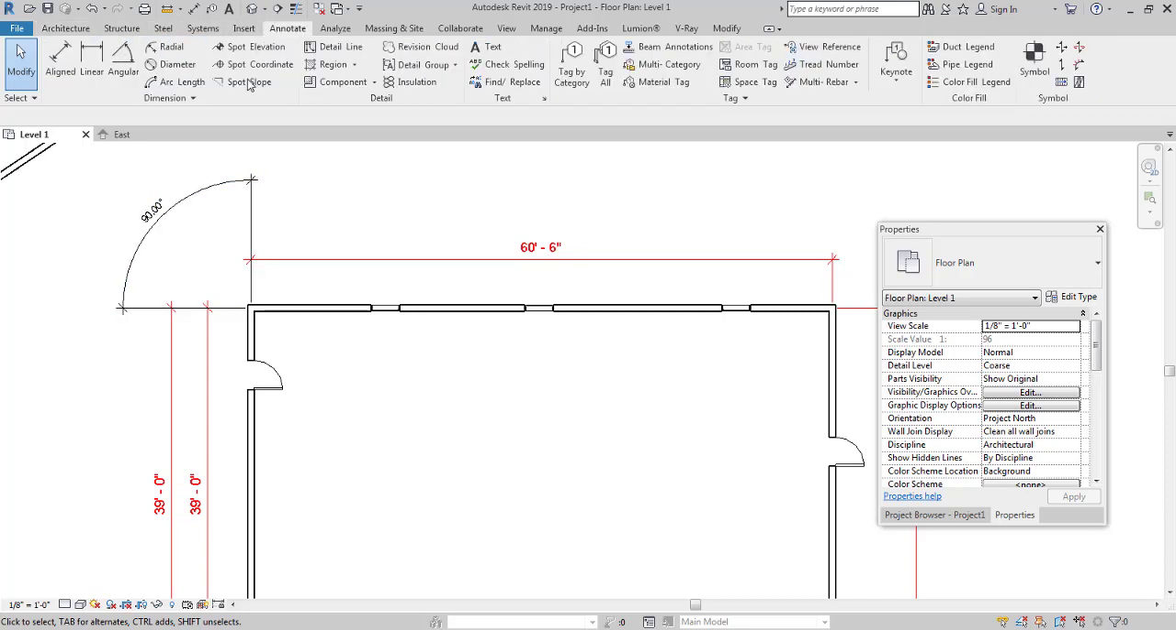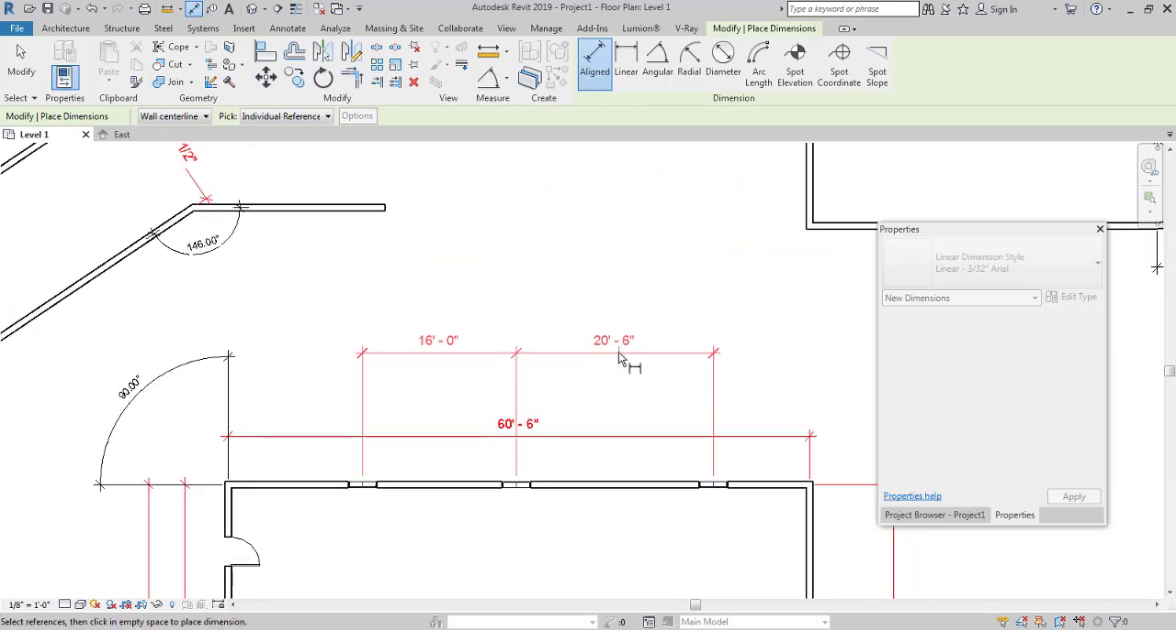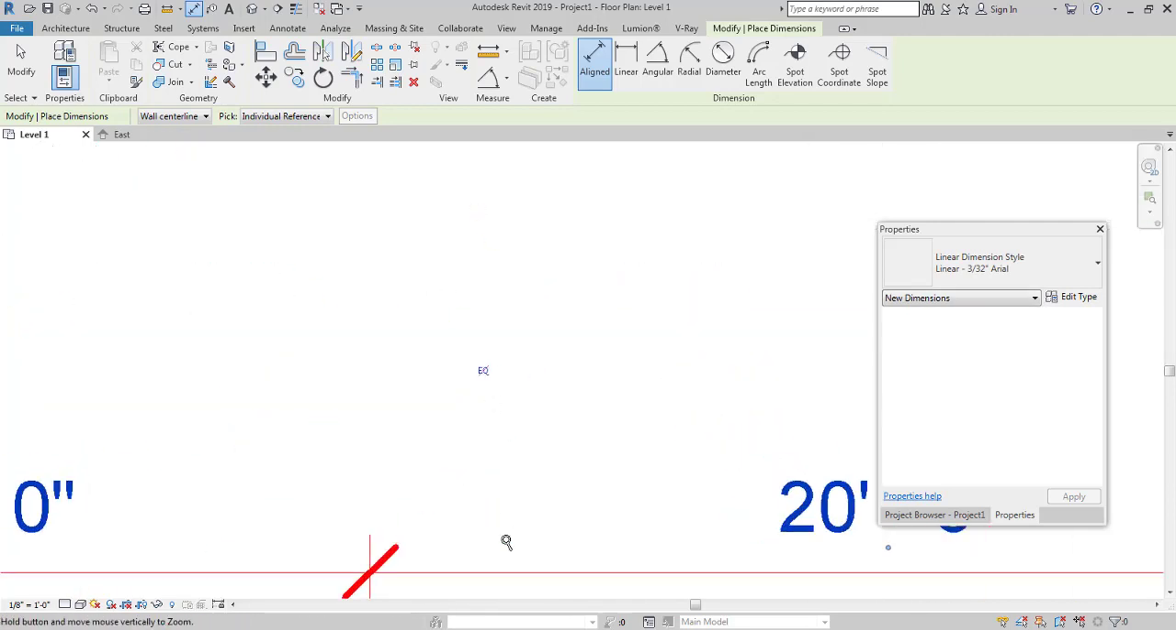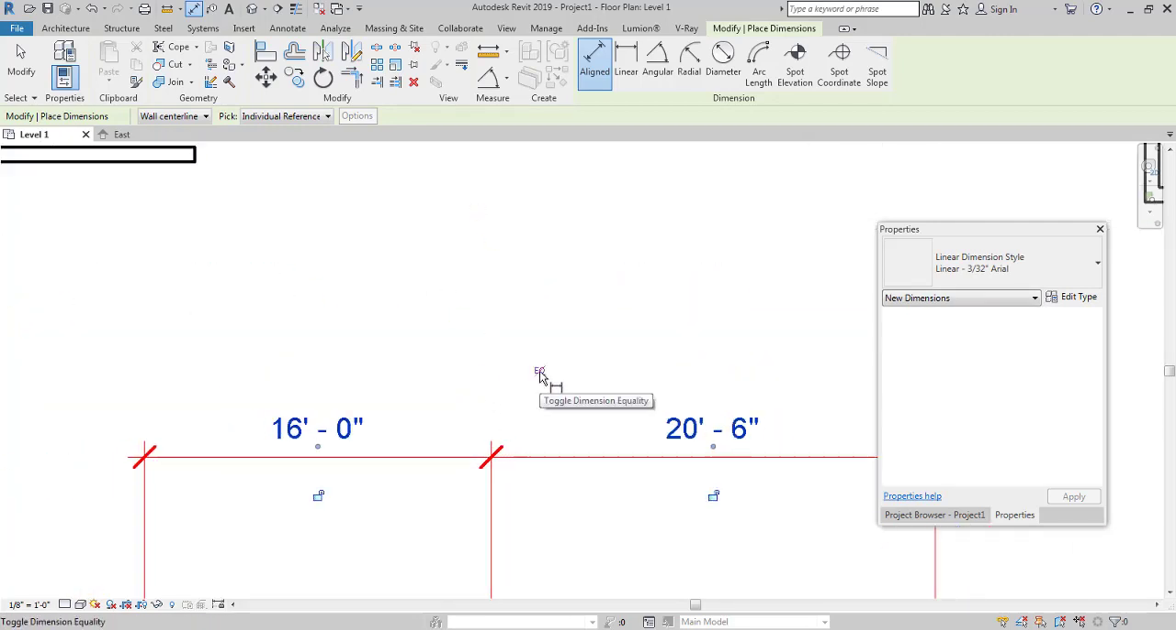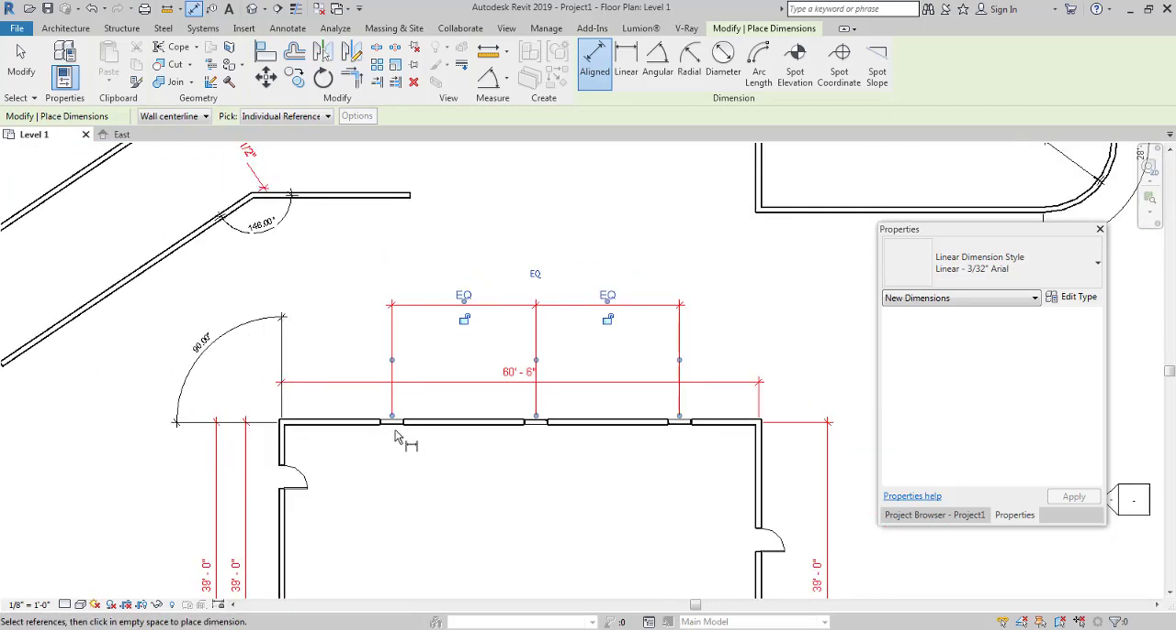Go to the annotate tab, select align, select this one reference, select this third reference, and then select this another reference. Drag these dimensions all the way up over here, and as you can see there is an EQ mark present. Click on it, and now our windows are at equal distance from each other. There's equal distancing between them.